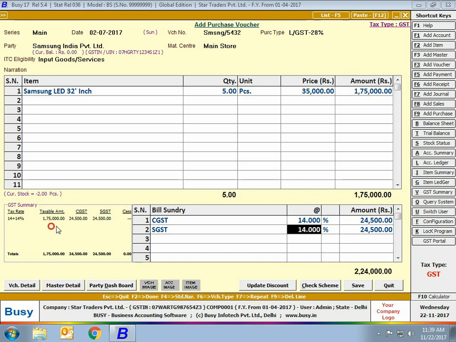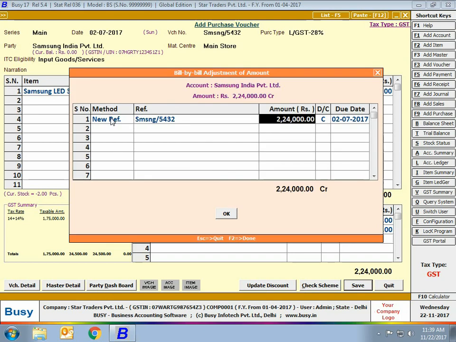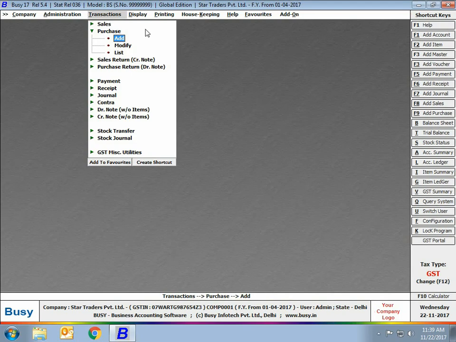At the left hand side, you can view the GST summary. Click Save button to save the voucher. Again, GST reporting details window has appeared, in which you can enter the relevant data. Next, bill by bill adjustment of amount window will appear, in which you can create a new reference for this transaction also. Now we'll discuss about the sales transaction.